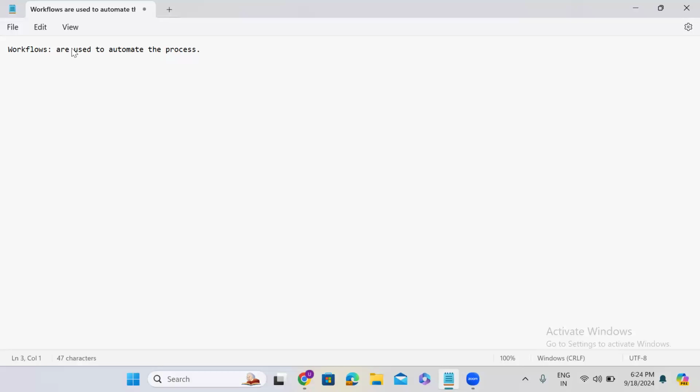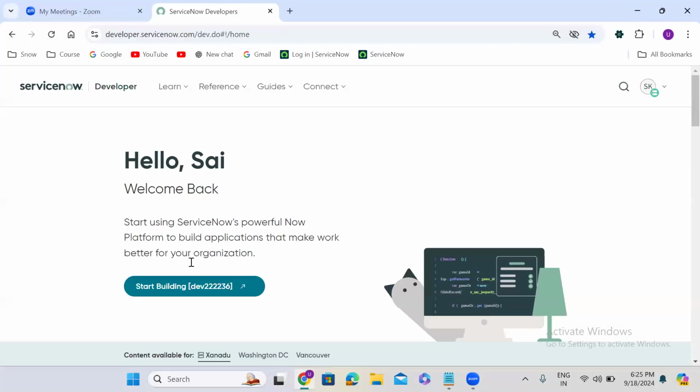Guys, do you remember when we discussed the business rules concept? Whenever the HR case is created, I have to create an incident record. So let me just go to the personal developer instance and open the HR case form.